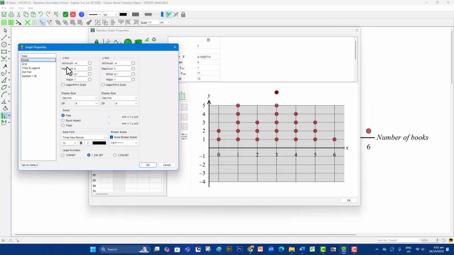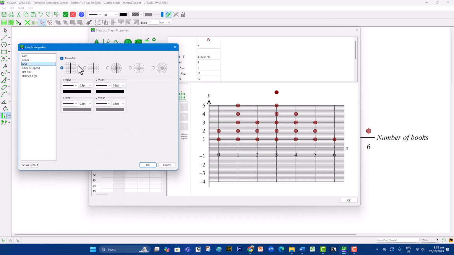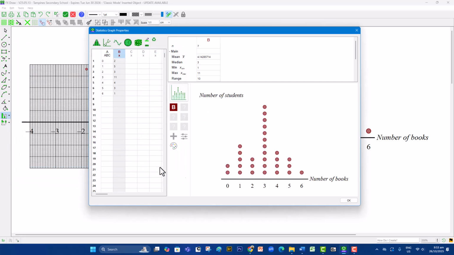For the scale, here let us adjust the scale range from x-axis 0 to 6, y-axis 0 to 12. As for the grid, we do not want any grid for dot diagrams. And once we are done, press OK.